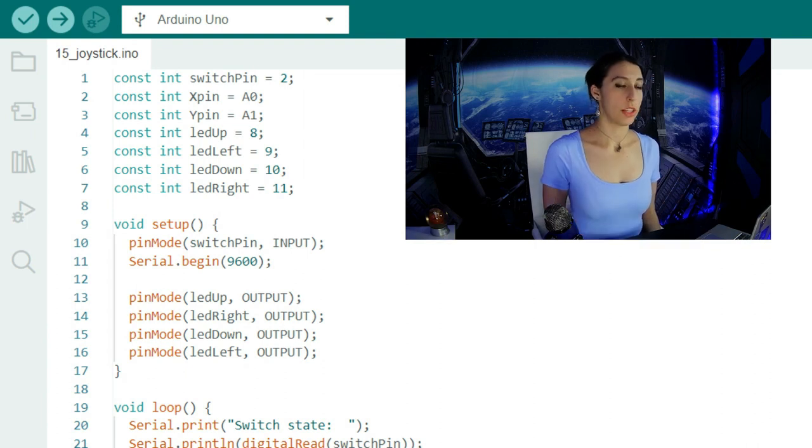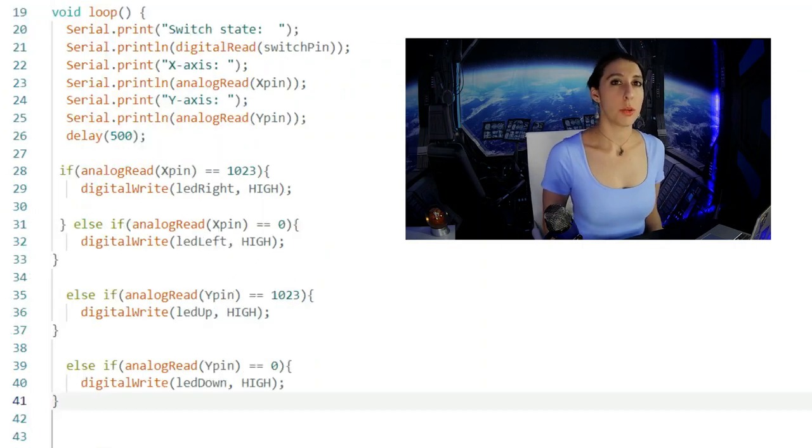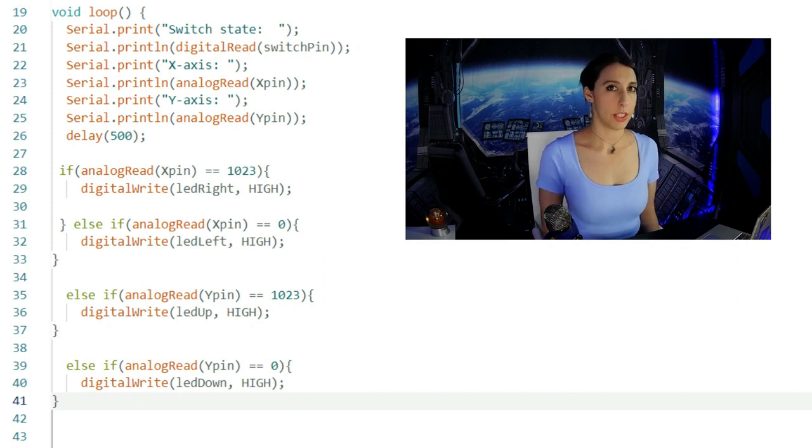In the setup, we're setting the switch pin as an input, initializing the serial monitor, and setting pin modes for the LEDs. In the loop, we're first just going to print the state of the pins to the serial monitor. First, it'll print whether the switch pin is pressed or not. It'll print 0 if it's not and 1 if it is. Then it will print the horizontal and the vertical values of the joystick. And then each batch of those print statements is going to be delayed by 500 milliseconds.